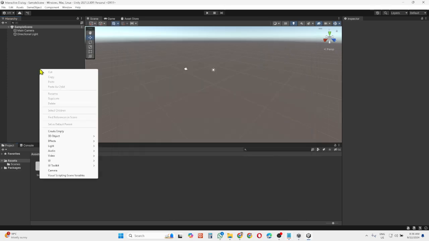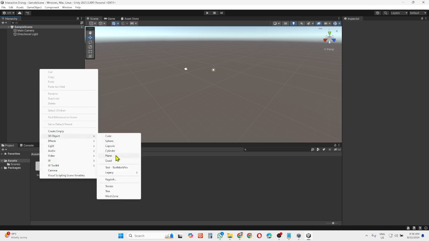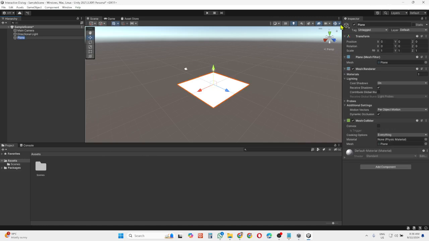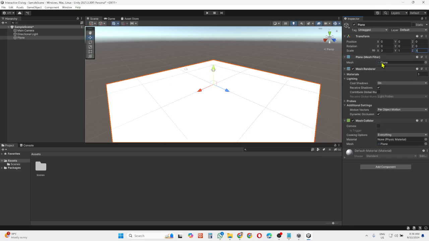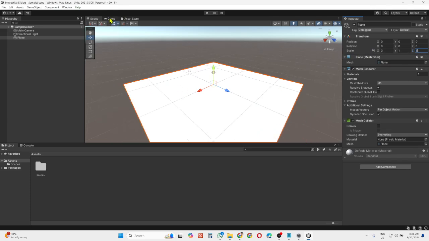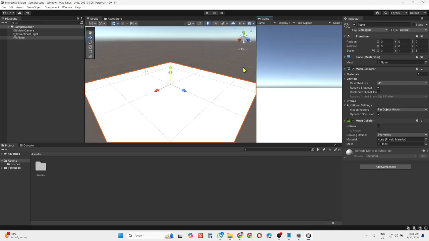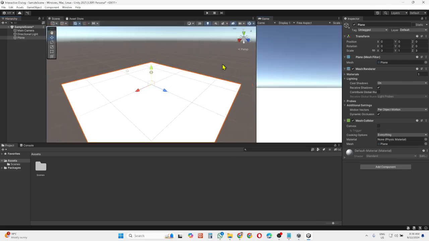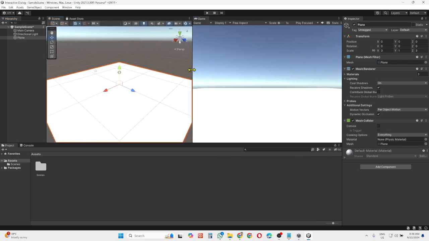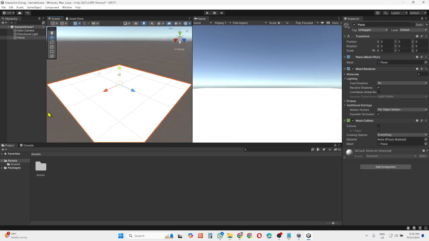Okay, first thing is I'm going to create a plane. Okay, I'm going to scale it to 3 and 3 for the X and Z dimensions. I'm going to bring this game window to the side.